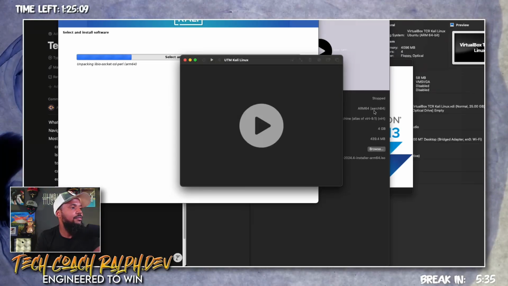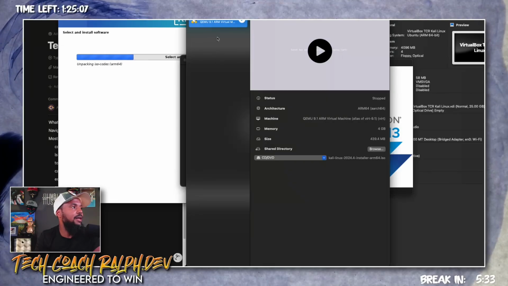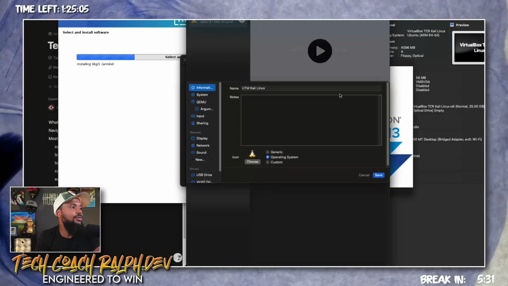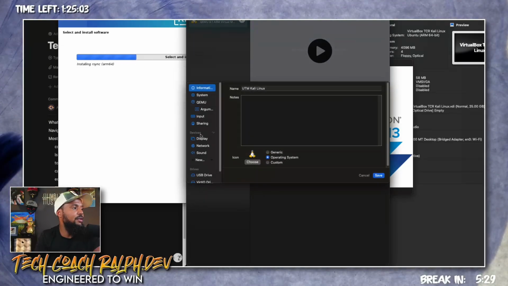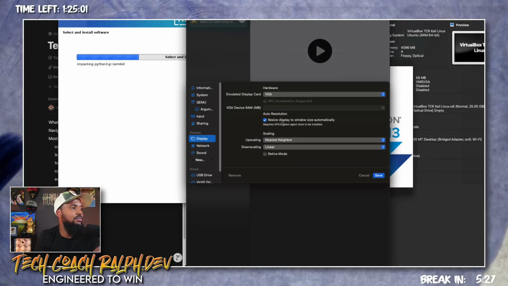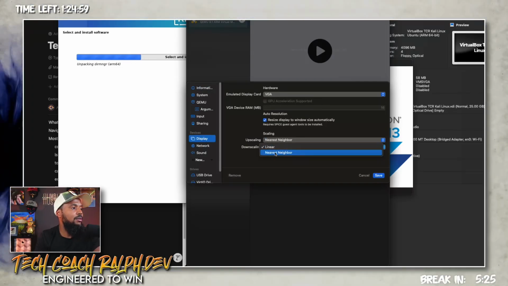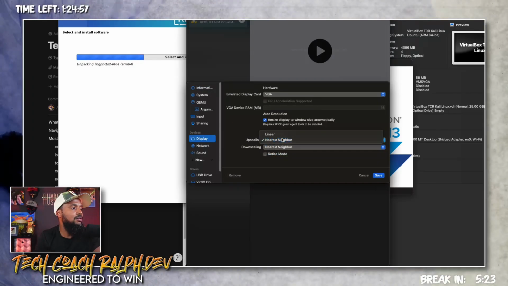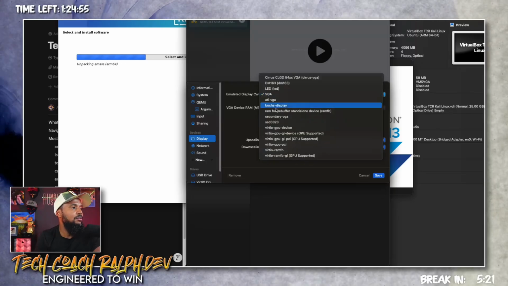Let's turn that off. Yeah, like that one, this whole UTM thing, it's so weird that it should be very, very straightforward, but something's going on with the display. Let me see. Upscaling, linear. It's a retina mode. I don't know.